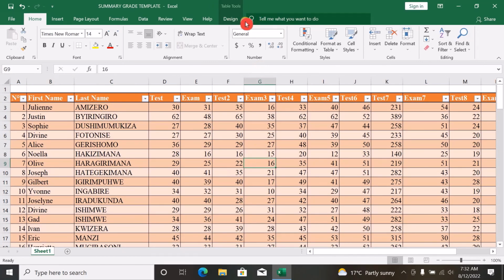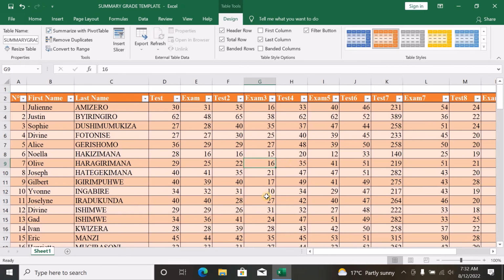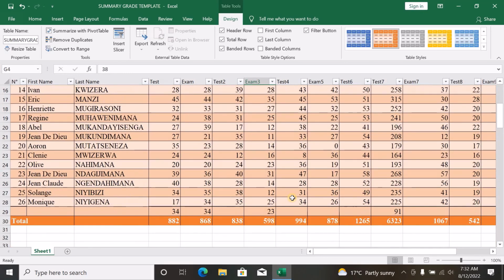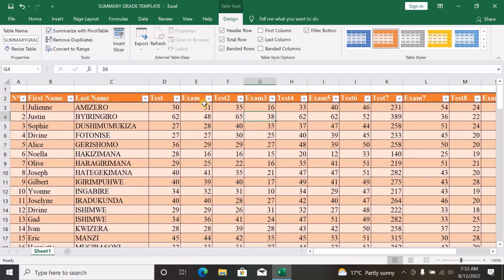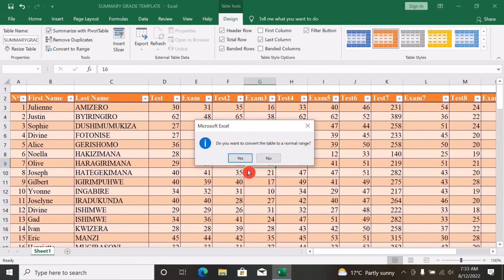Another thing here is that I can convert this table to a normal range. You see this table has many different things like totals and filtering, but I can convert this to a normal table. Click anywhere in the table, go to design and go to convert to range. I can click yes if I want to convert it, and you will see how it's going to change.